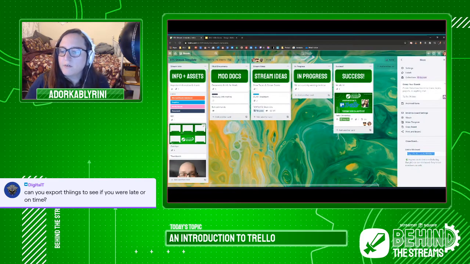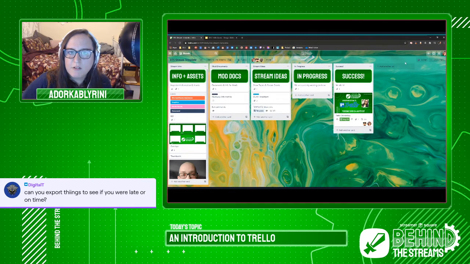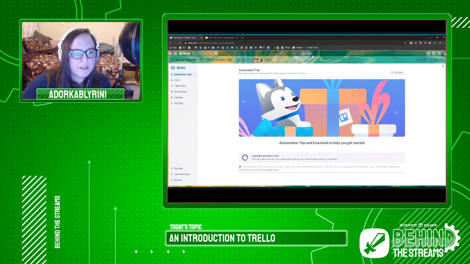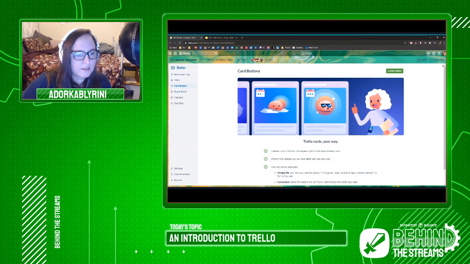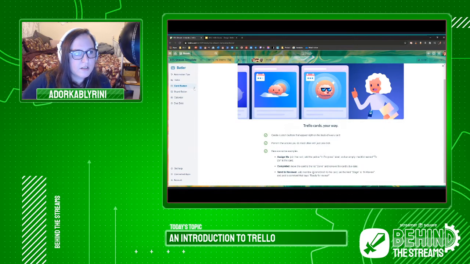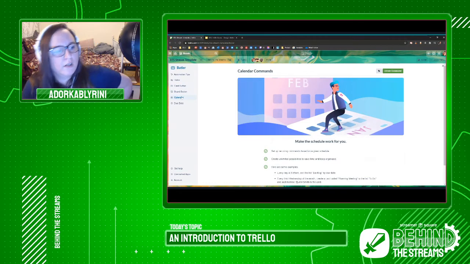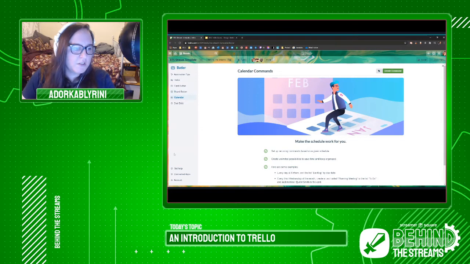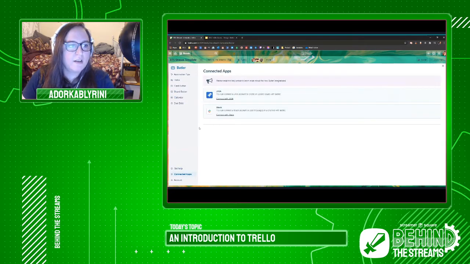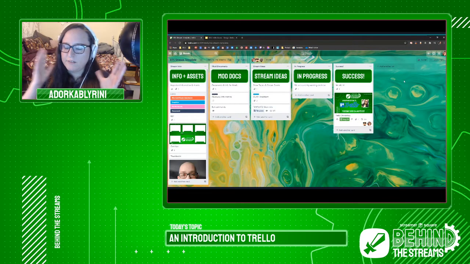And reporting tasks to see if they were completed on time or late. There might be something in the Butler system, potentially. Yeah, it's not showing me. I know that's something you can do in ClickUp. I have not seen that in Trello. Trello is just kind of a nice basic tool, but I have not seen that here yet.